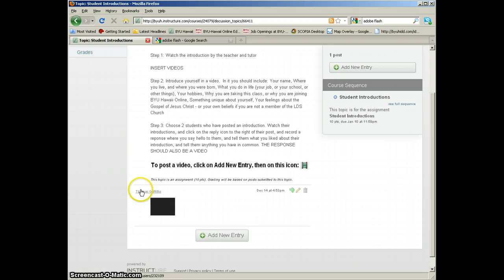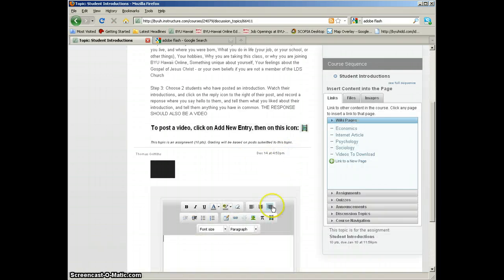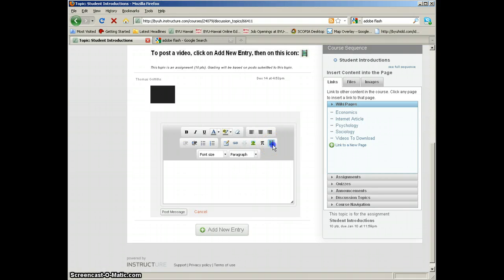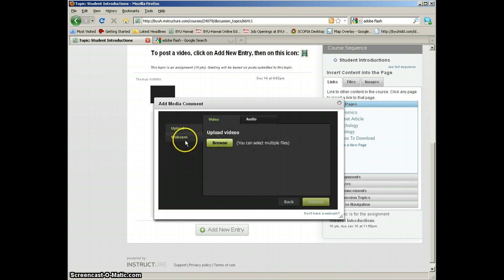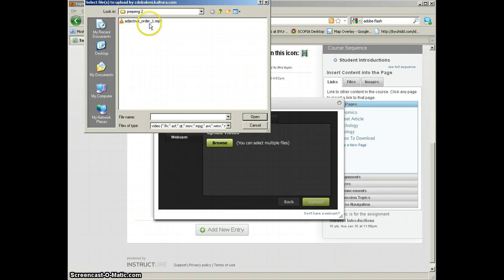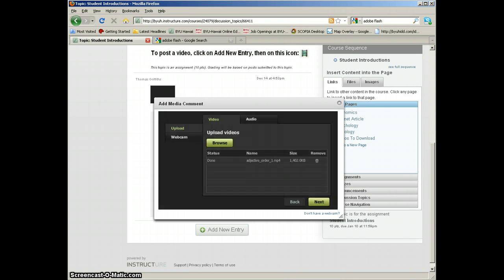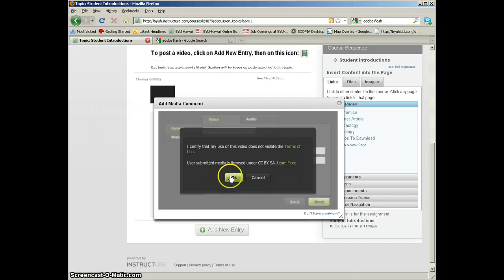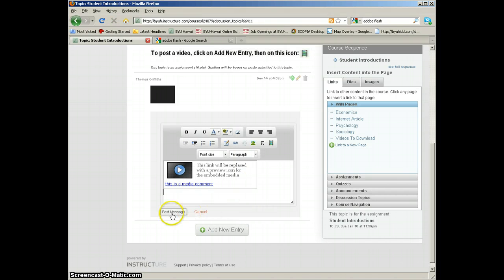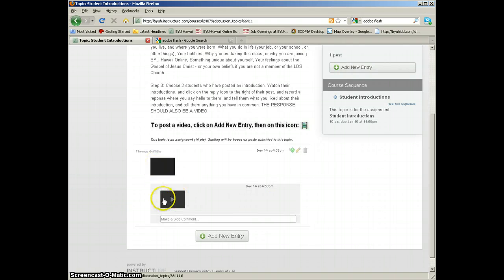If you're going to reply to somebody else's entry, then you click on the green reply button, and again, you click on the same video icon. We would go through the same thing again: browse, select it, upload, good job, it's a small file, next, next, okay, there it is, post it. Because it's a reply, what you'll notice is it's to the right hand side below. If I do a new entry, it will be a whole new entry here on the left. Anyway, that's a quick introduction to using your online class.